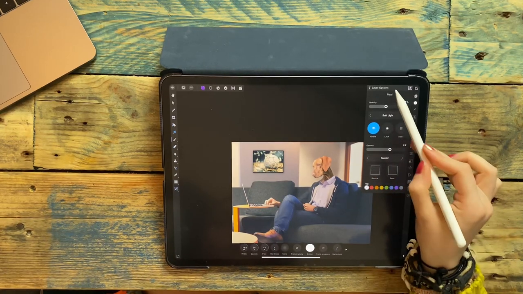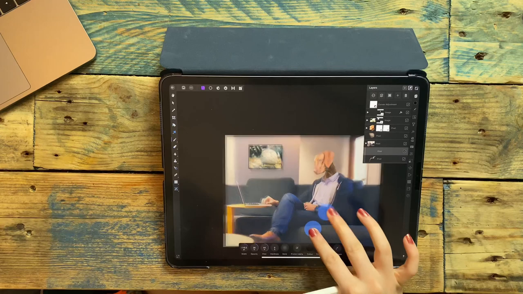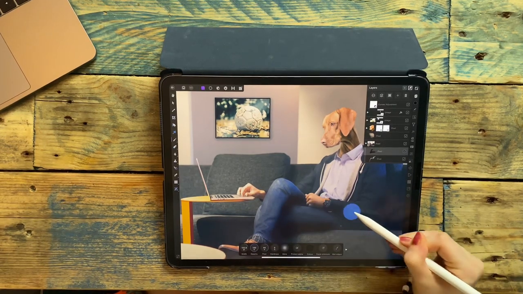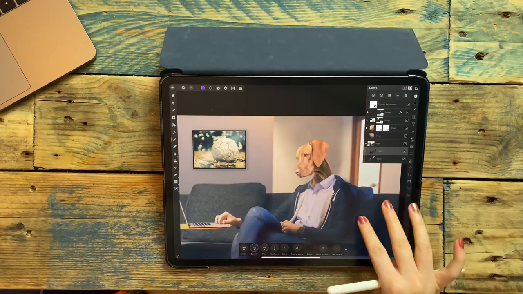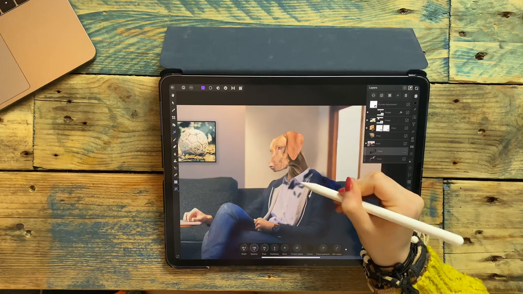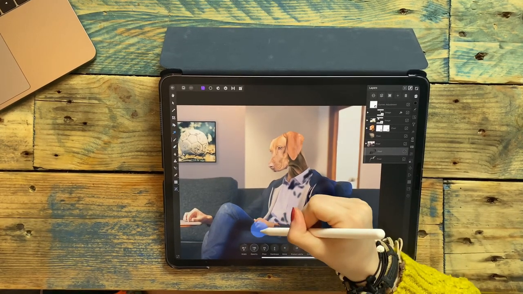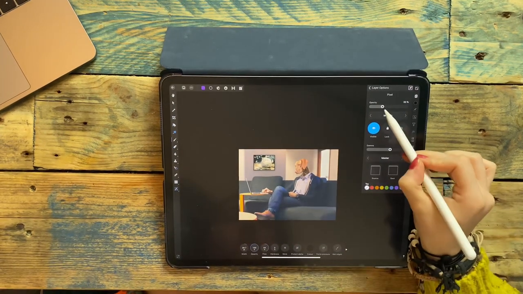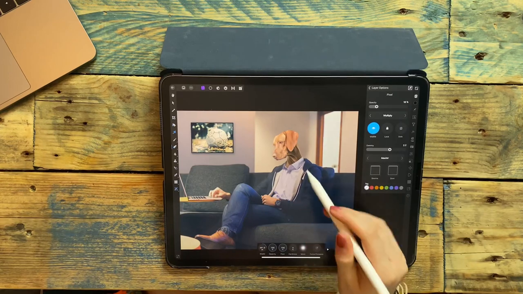And then I want to add some shadow, so I'm going to make a new pixel layer and I'm changing the color to black. And I'm just painting that over the areas that are already dark. And then I'm going to change that to multiply and bring the opacity down. I'm going to the erase tool and I'm just removing some of these lines.